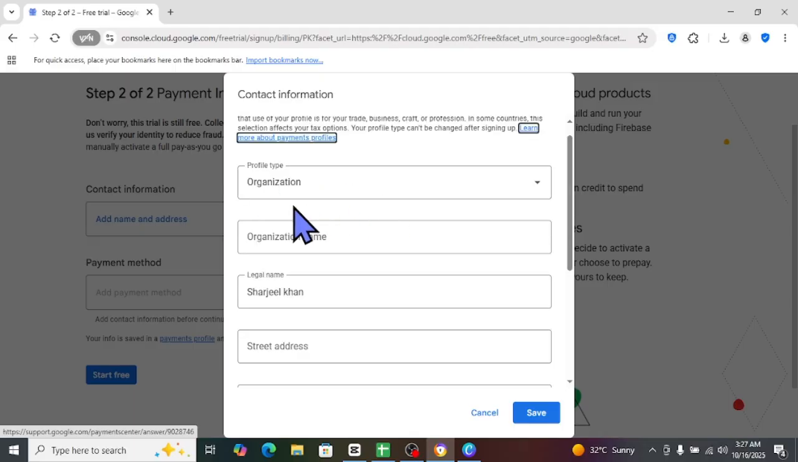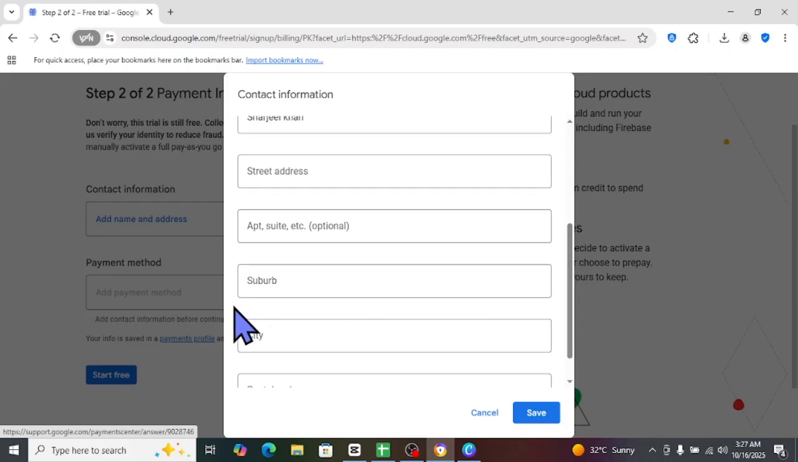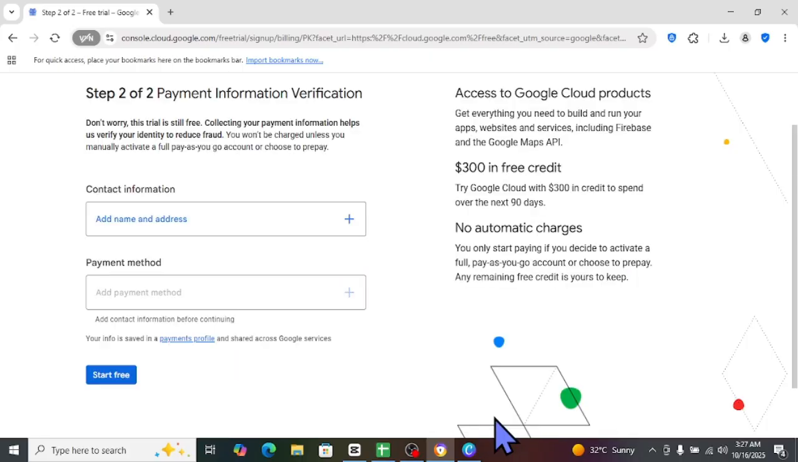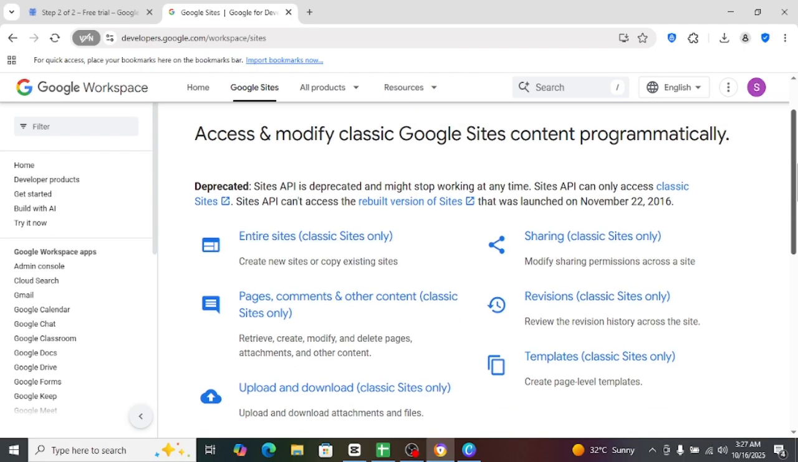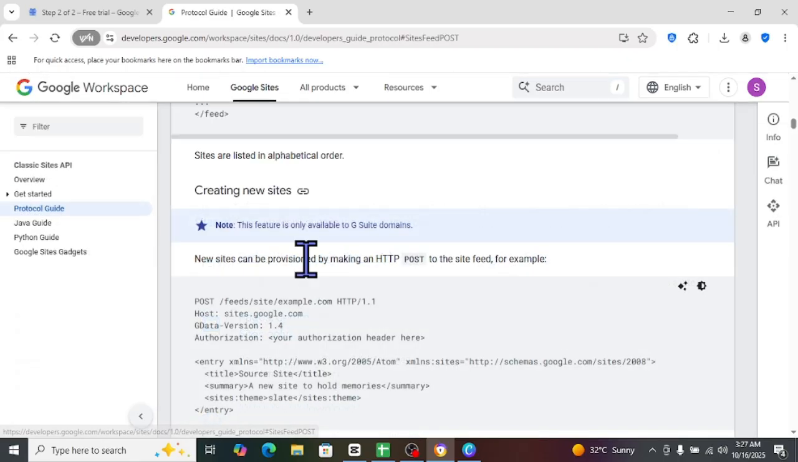So you just have to type your organization name, your legal name, the street address and suite, occupation, city and postal code, and after that you just have to save. After you sign up, you will see a page like this, with Sites, Classic Sites only. You just have to create a new site or copy existing sites. So we will tap on it after you put in your payment method, and this will show you how to create free website hosting using Google Cloud.